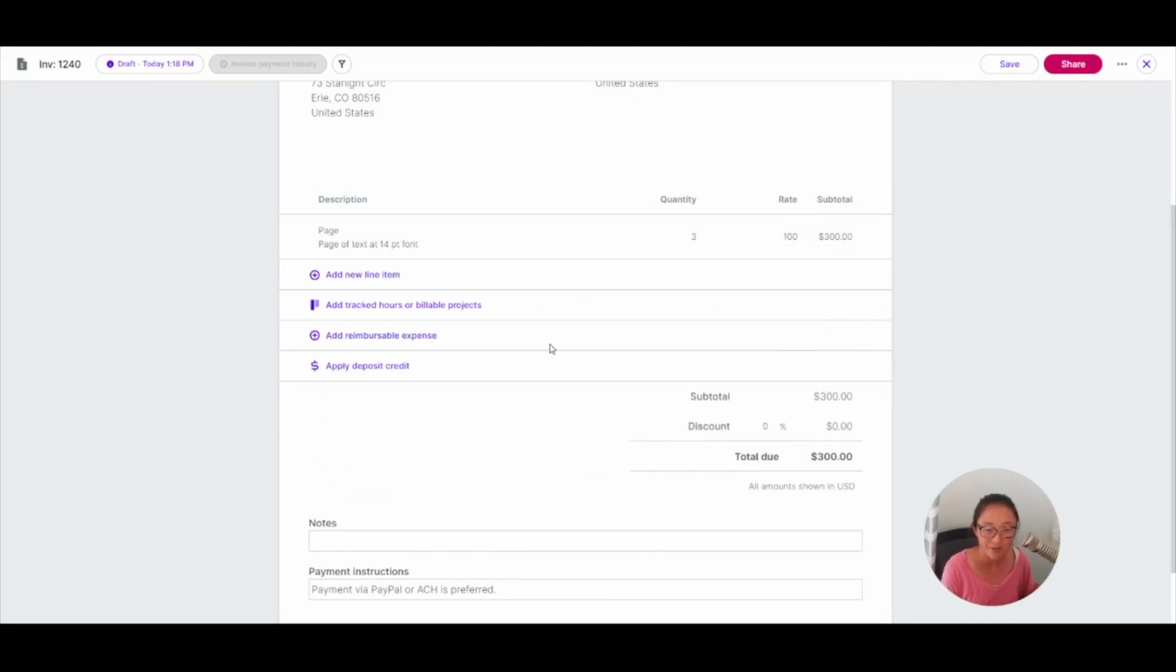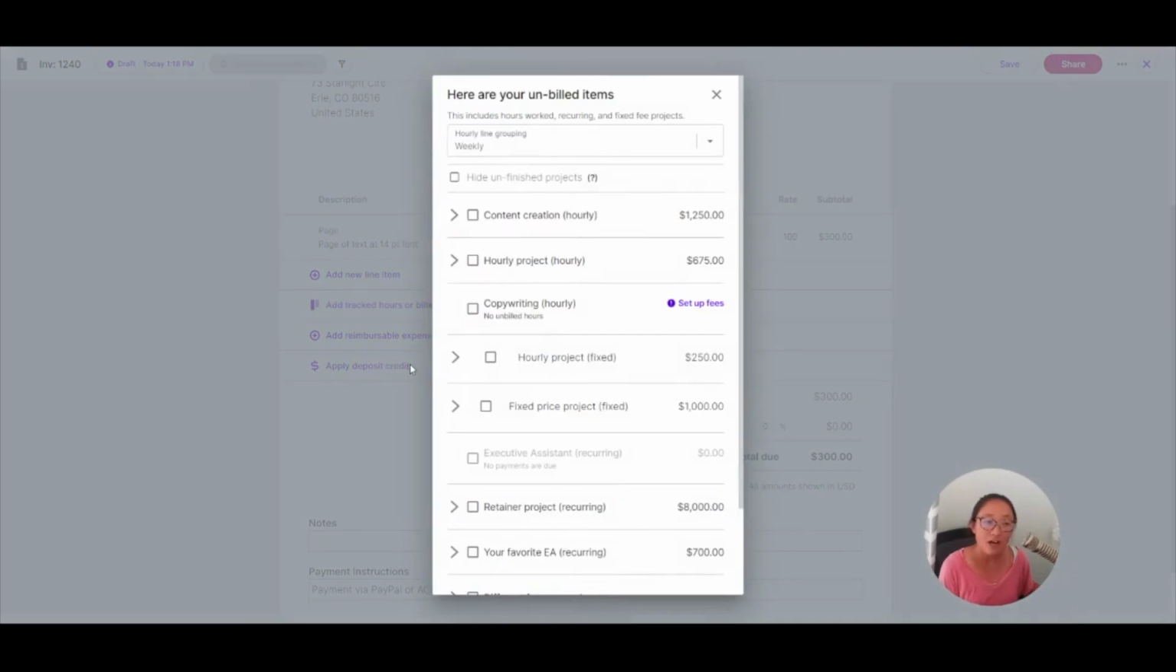raise your rates. If you would like to add something that you have tracked, like a project or a retainer that you have set up for recurring charges, or you charge hourly, you'll want to click on add tracked hours or billable items. This is going to pull up every single thing that you have that is due for you to be paid that has not yet been added to an invoice. And it doesn't matter how that's been billed.